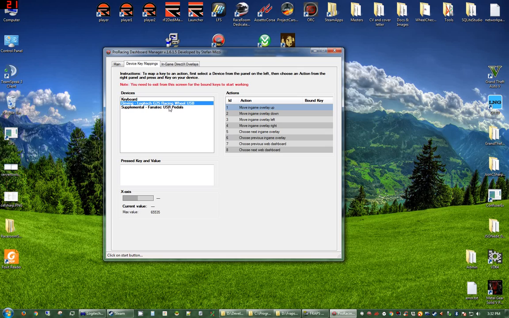I'm gonna choose my G25. I'm gonna click on up, and I'm gonna choose some buttons here: up, down, left, right. For the next and previous, I'm gonna choose the shifters. Shifter down. And for my web dashboard, I'm gonna choose some keyboard keys. So I click on keyboard, click on here, left and right. Now that's it. My actions are all mapped.